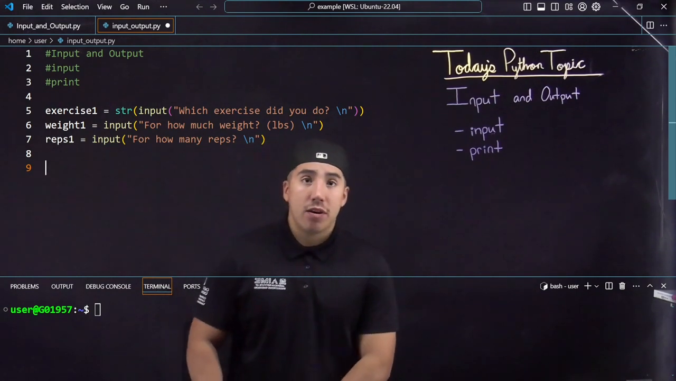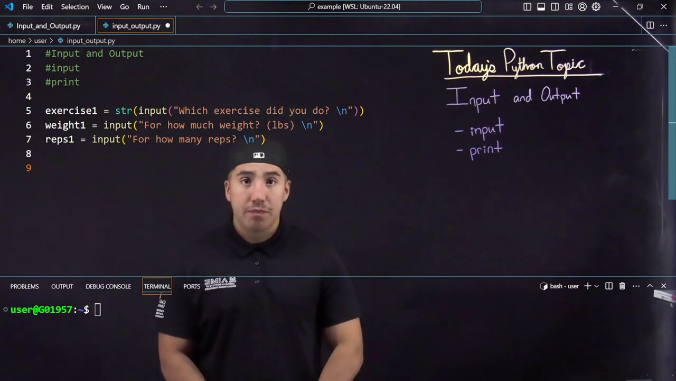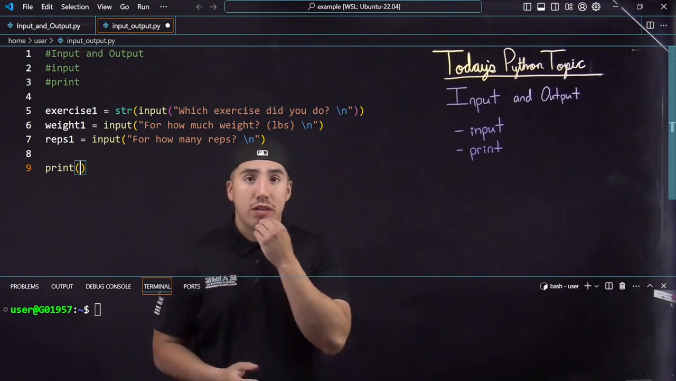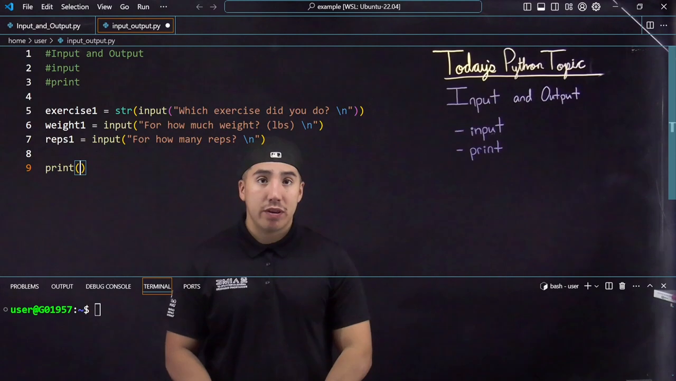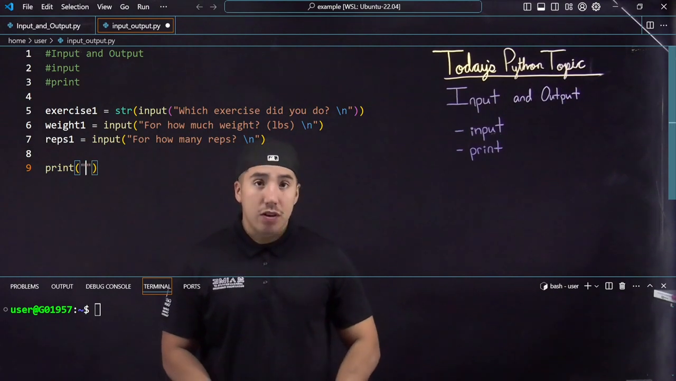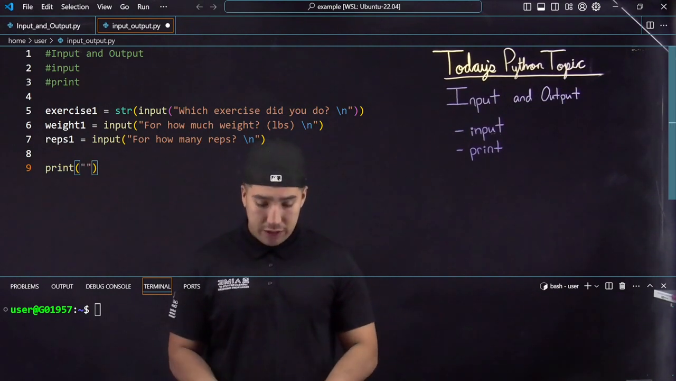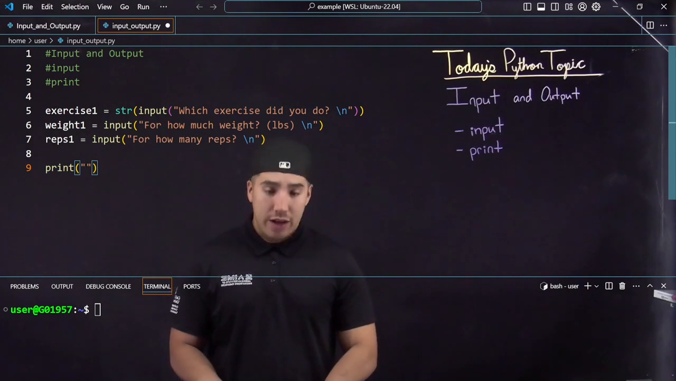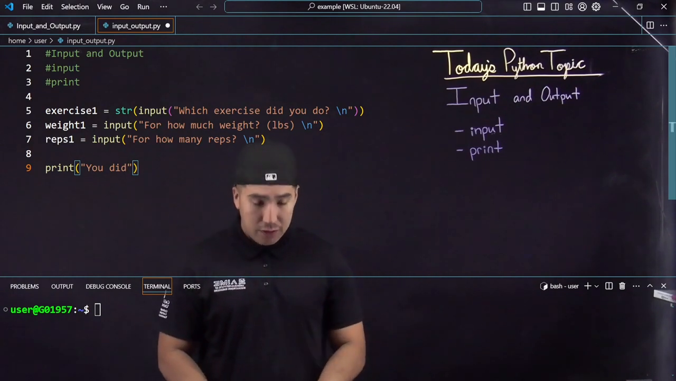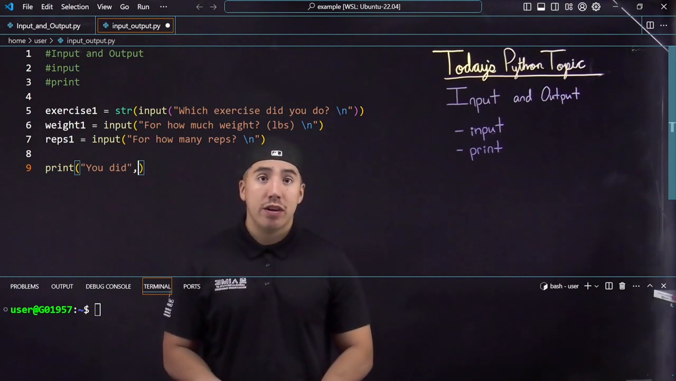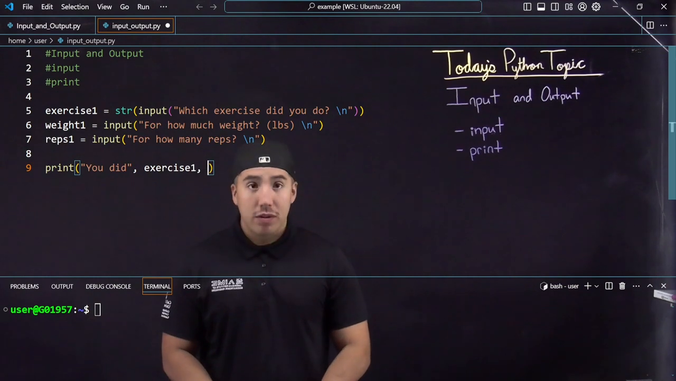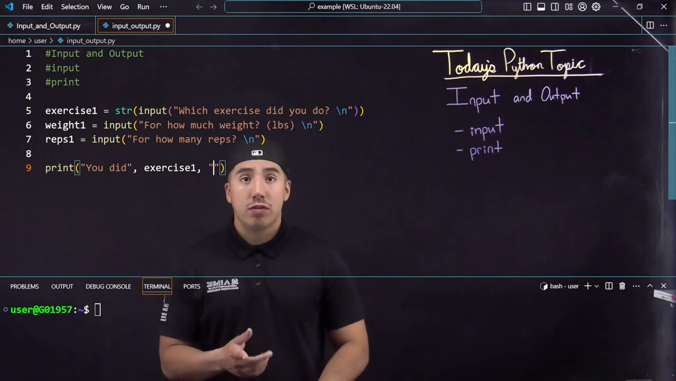Okay, so now that we have variables that we can output back to the user, let's do that. In order to do that, we can use print. Within these parentheses of print, you can output anything back to the user. So you can put anything in here: strings, floats, integers. I'm going to put a string because I want to output this in terms of a sentence. So for the string, I could put you did. And if I want to put a variable within this string for this print, I could put a comma, space, my variable exercise one, comma, and then I'm going to continue the string. You did exercise one, which I'm going to do bench press.